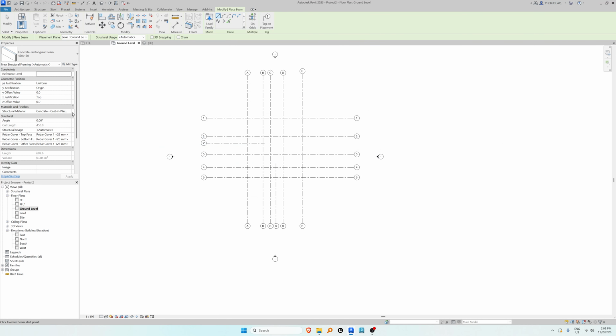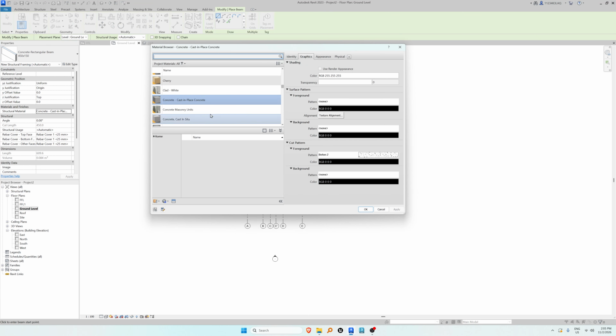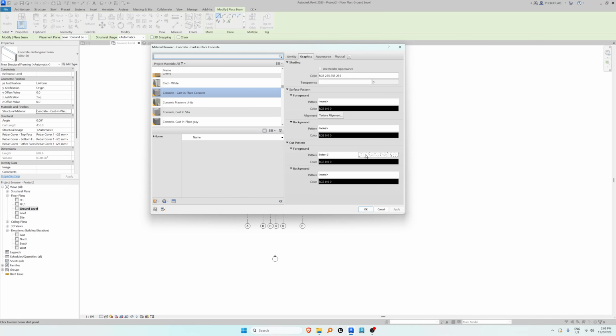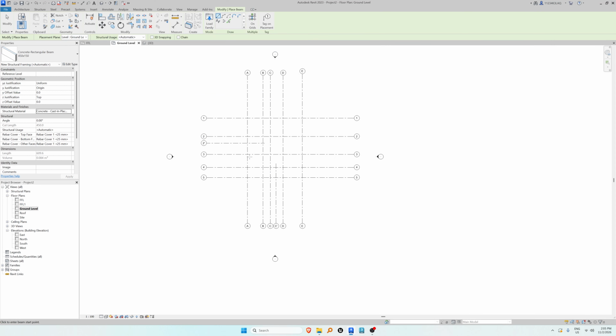Press OK. Change your material. This time you can pick another concrete and make sure your cut pattern is set to the concrete pattern. Okay, my one is in French, so béton means concrete. So yeah, it's set to concrete. The rest are all none. Okay, so we pick this.